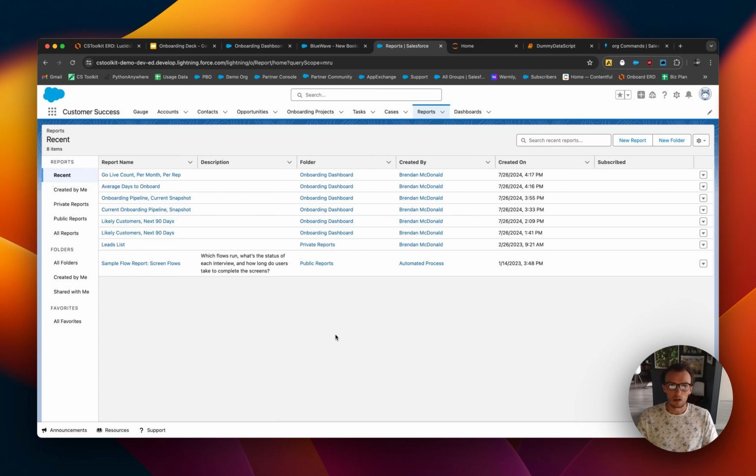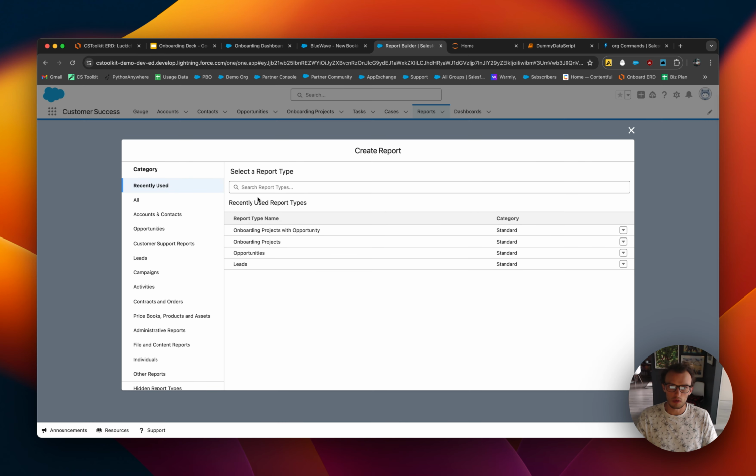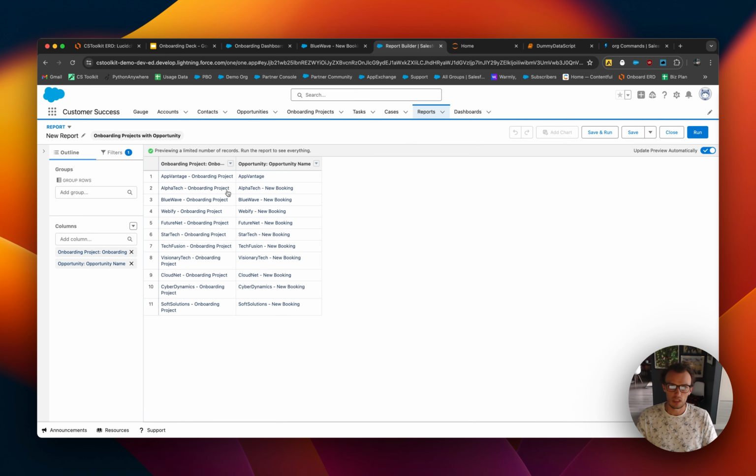Okay, so we're going to make two more reports, which are more past focused. We're going to look at accounts that have completed onboarding and look at their average time to onboard over time. Then we're going to make one that just looks at launches per month or per quarter per rep. So let's get started. I'm going to start by making a new report, onboarding projects with opportunity.